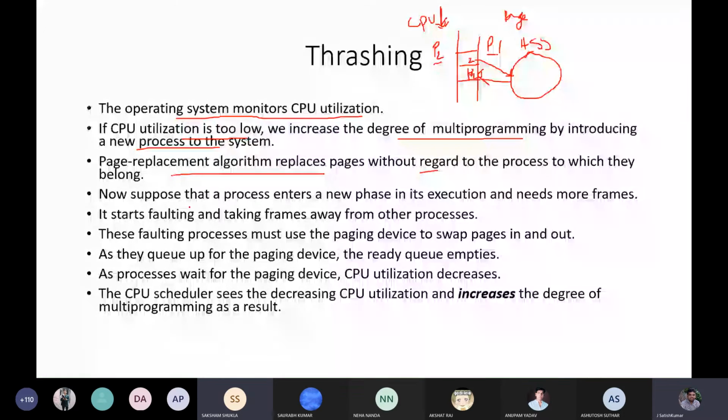When a process enters a new phase in its execution, it needs more frames. So it starts faulting, taking frames away from other processes. P2 will come and take the frames belonging to P1. These faulting processes must use the paging device to swap pages in and out. They queue up for the paging device until the ready queue empties. What happens is, these processes keep fighting for the frames.